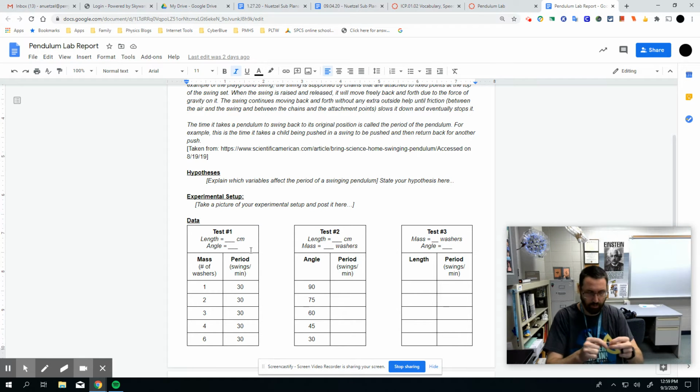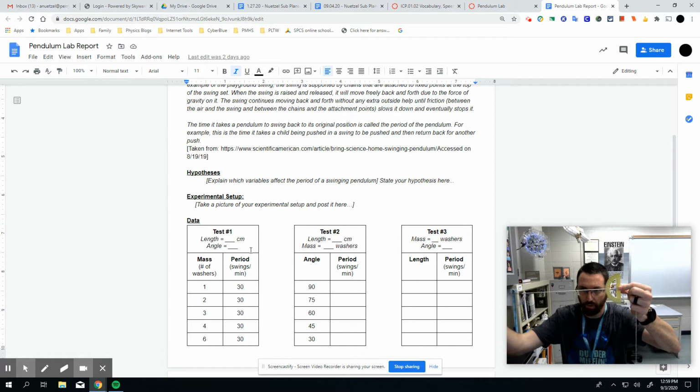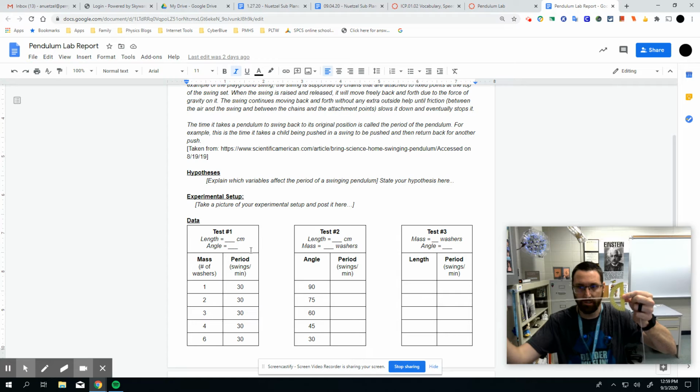In class, we have protractors. If you're an at-home student, you're going to have to print off a protractor from online. You can just type in protractor and you should be able to find one. And you're going to print out the little half circle. Okay, and so we can change the angle.